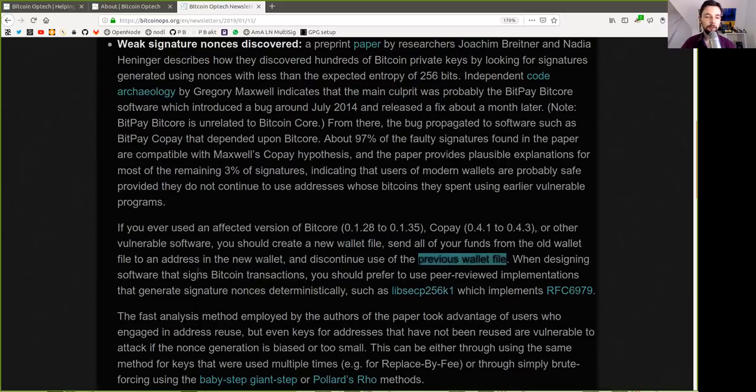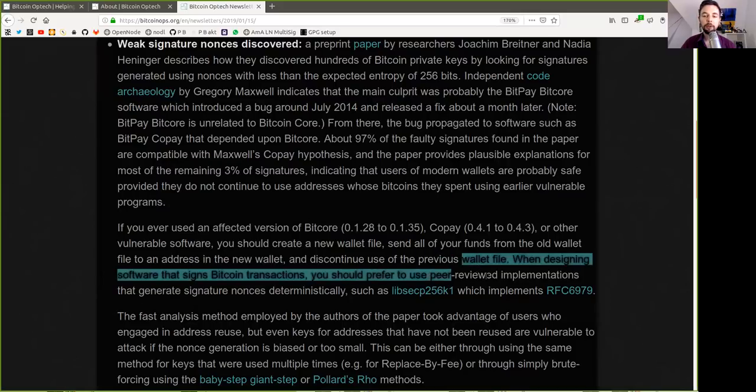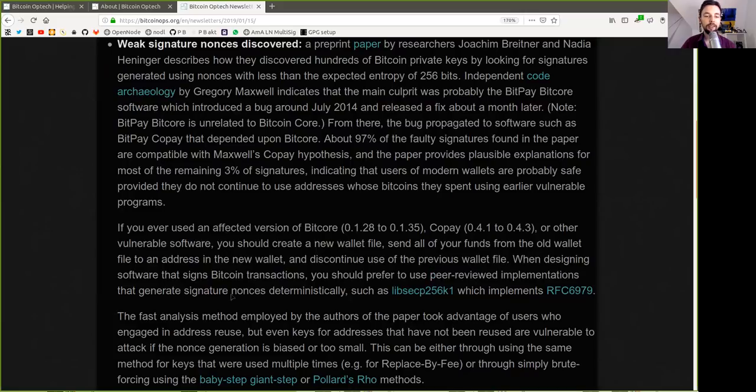When designing software that signs Bitcoin transactions, you should prefer to use peer-reviewed implementations that generate signature nonces deterministically, such as libsecp256k1, which implements RFC6979. The fast analysis method employed by the authors of the paper took advantage of users who engaged in address reuse.